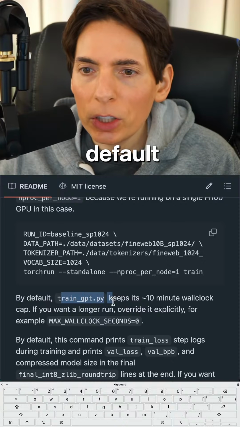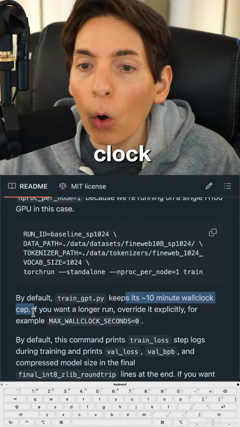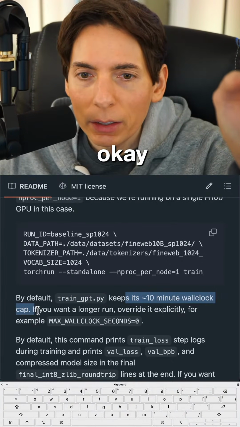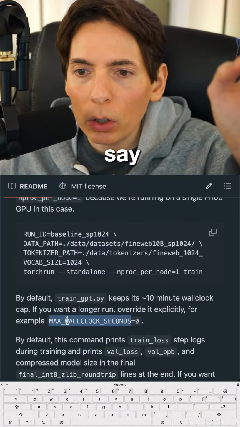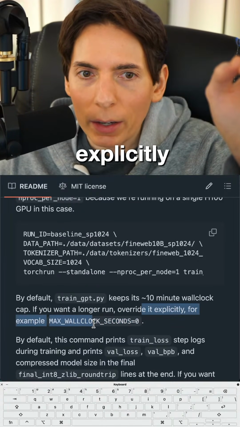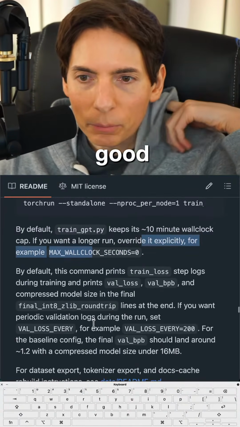By default, Train GPT keeps its 10-minute wall clock cap. Oh, automatically it does. Okay. If you want longer, you can set max wall clock seconds to explicitly override. Got it. Good to know.